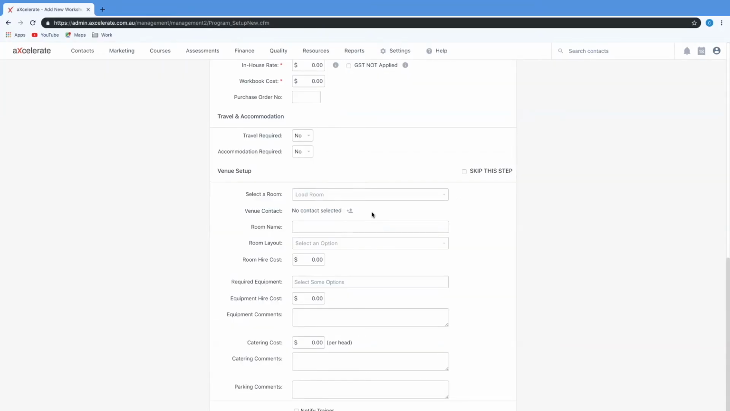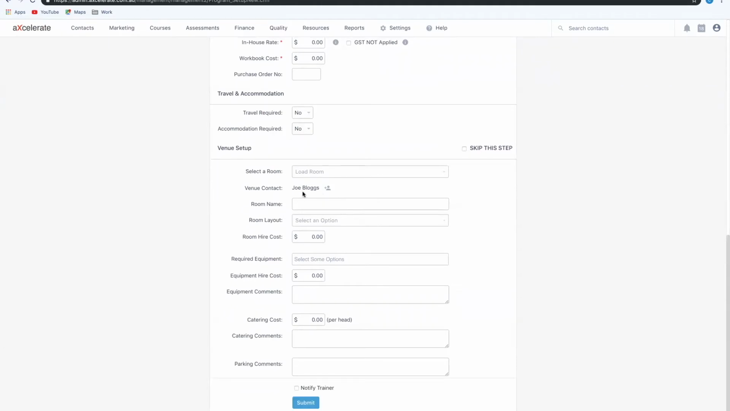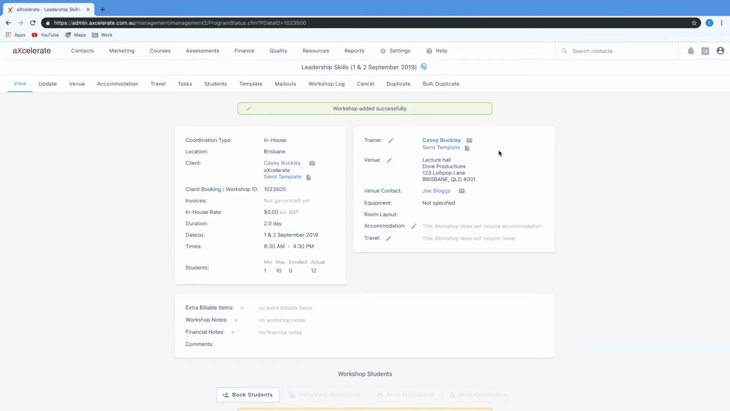Inside my workshop setup page, I'm now going to assign this contact as my venue contact at the bottom of my page. After I've assigned my venue contact, I'm going to click Submit. After hitting Submit, you can see that my workshop has pulled across all the address details that was assigned to my venue contact without me needing to enter this in.